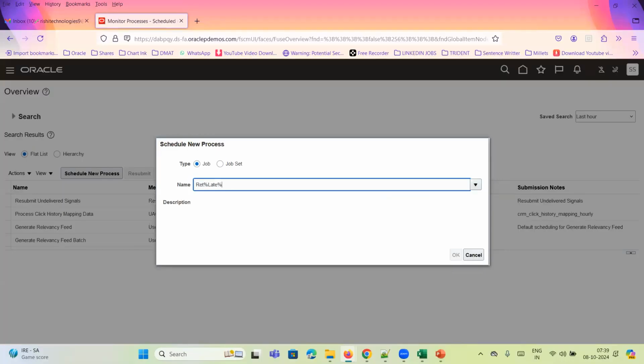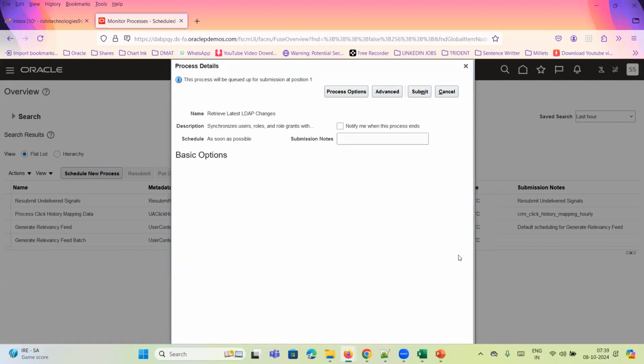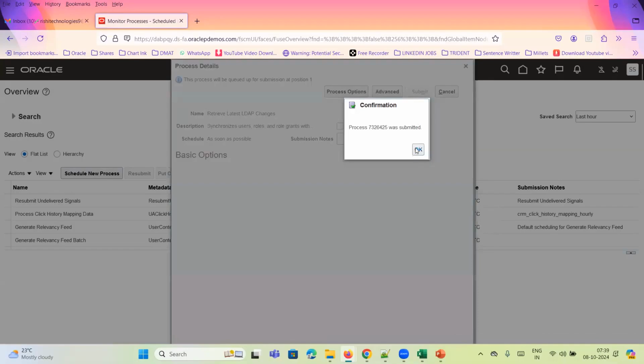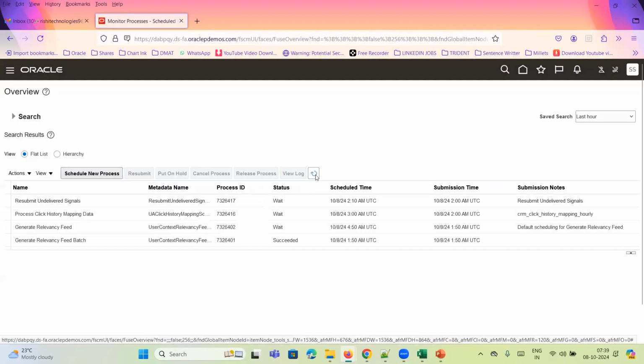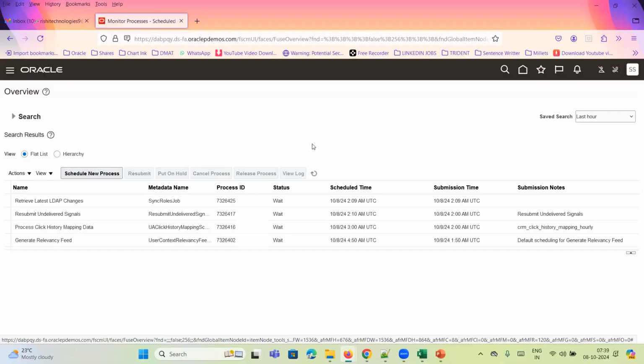Retrieve latest LDAP changes. What it will do is synchronize your users and role access. This is the job you have to run. But frankly speaking, in my career, I never ran this one. I never faced this issue. But sometimes, very rarely, you may face this issue. Even though you assign the roles, your user won't get the access. In that case, please run this job. Even after running it, if your user is still not getting the access, then no option. Raise an Oracle SR, a support SR, and they will guide you.